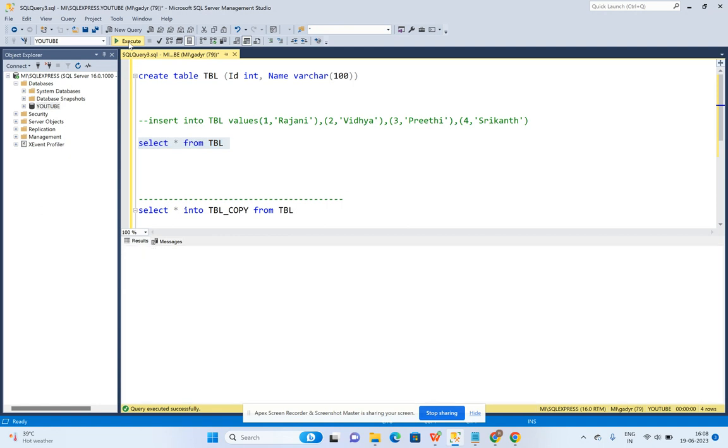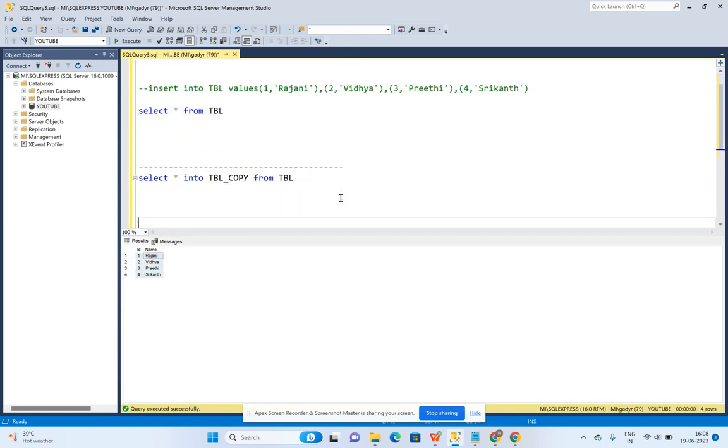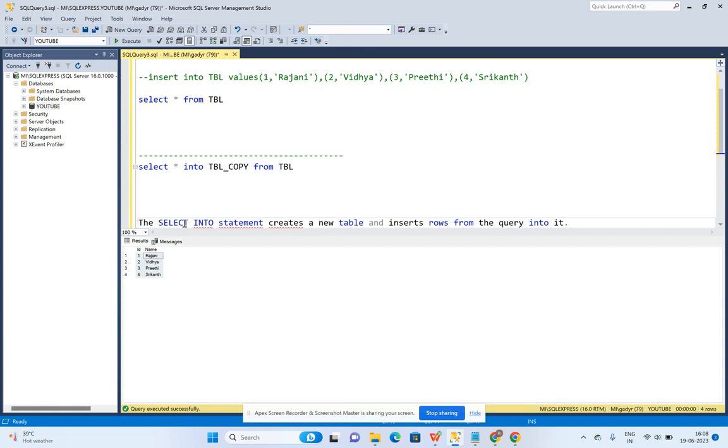This is my base table. TBL is my table name. Here I see two columns, ID and name, and the total number of records is 4. For creating the new table, I can use the SELECT INTO statement. Basically, this SELECT INTO statement will create the new table and also insert the rows into that new table. So SELECT star INTO. Here I want two columns from my base table, FROM my base table. TBL is my table name.